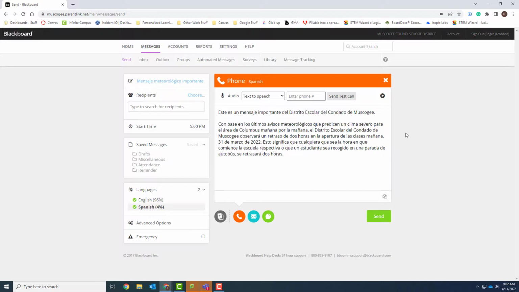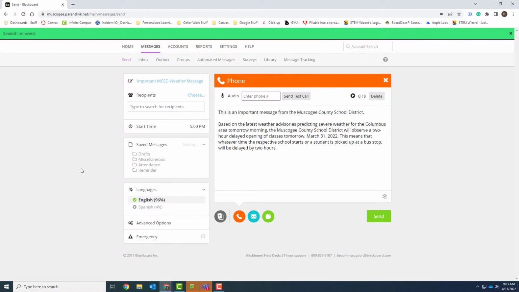Under the audio for the phone, you may want to actually use the call me to record or call in to record and give that to someone who actually speaks Spanish so that they can actually have a real person speaking Spanish for the message. If you do not wish to have the Spanish, you just click the trash can, click OK, and it's gone.